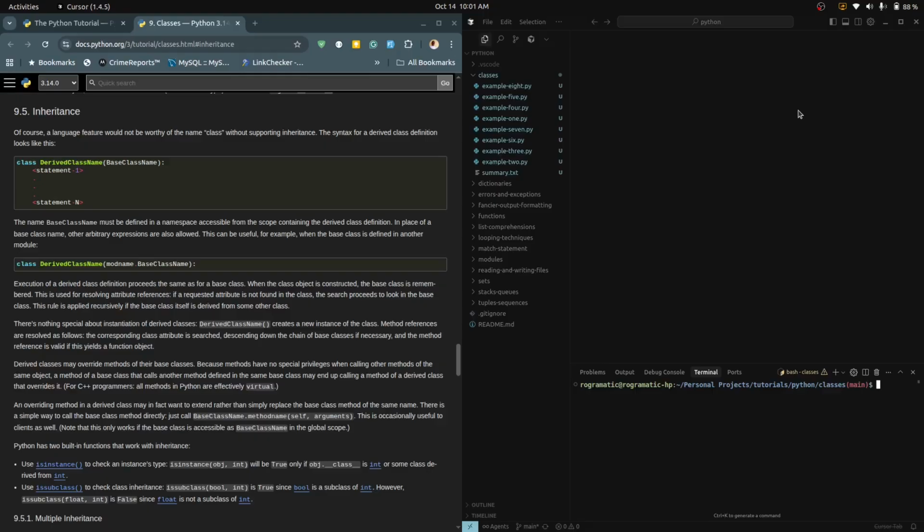We're going to be continuing with classes, and in today's episode, we'll look at inheritance and some other concepts. Inheritance is a way for you to derive a class from the definition of another class. For example, let's say we have a class called shape.